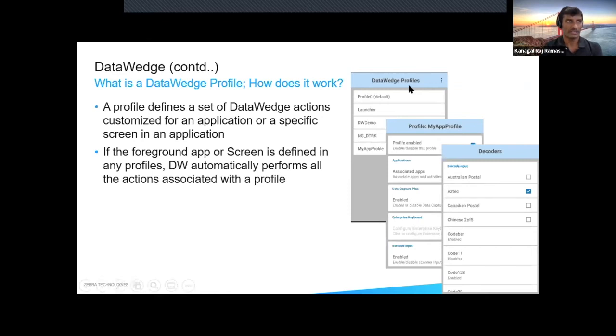So if you look at the screens, you can create as many profiles as you want, and you can configure the profiles. You can specify what applications you want to use that profile. Do you want to enable the enterprise keyboard? Do you want to specify the input scanner? Do you want to use the Bluetooth scanner or the built-in scanner or camera?